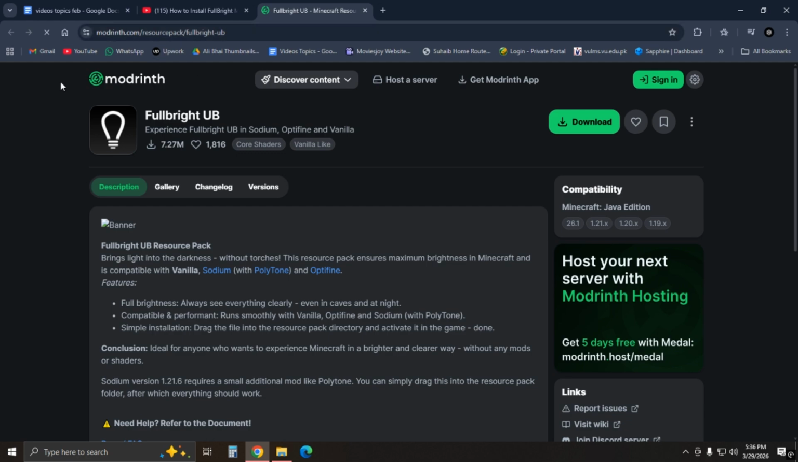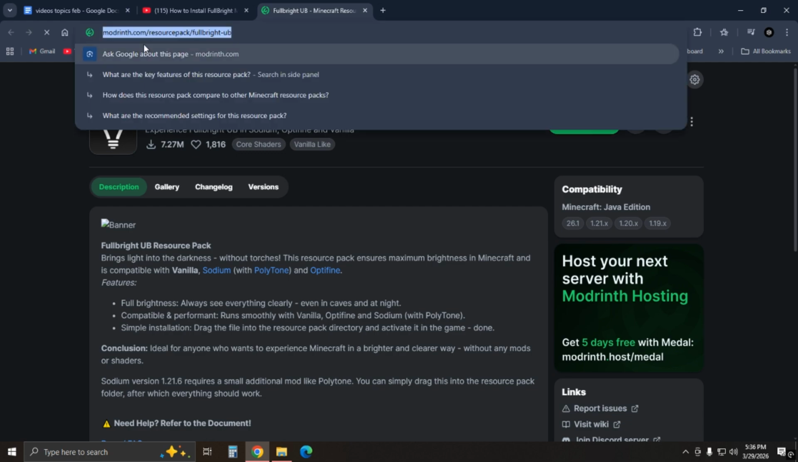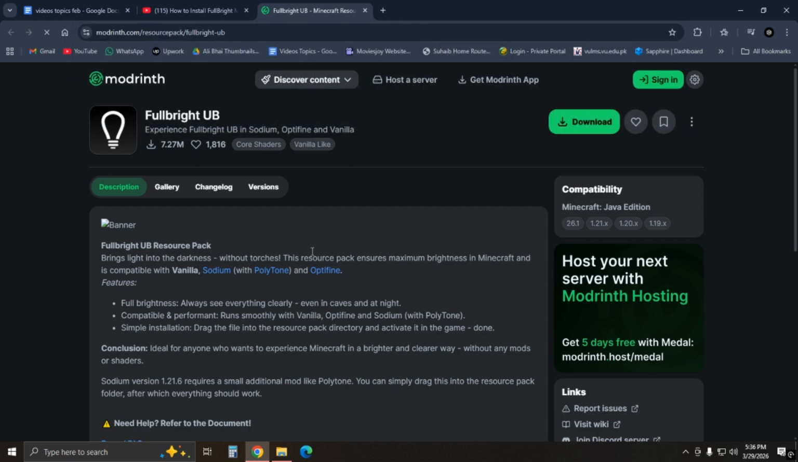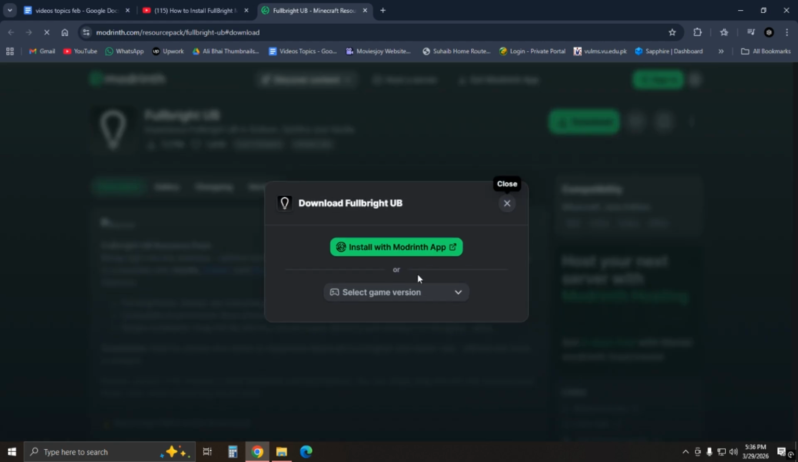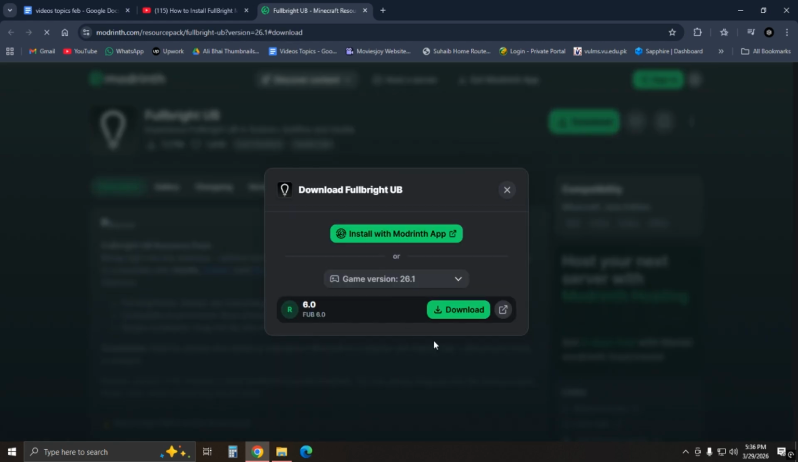Make sure you type this link exactly as it is, modrinth.com/resourcepack/fullbright-ub. Once you do this, you'll be brought to this web page. Just click on this download button and then select your game version and then just click on download.